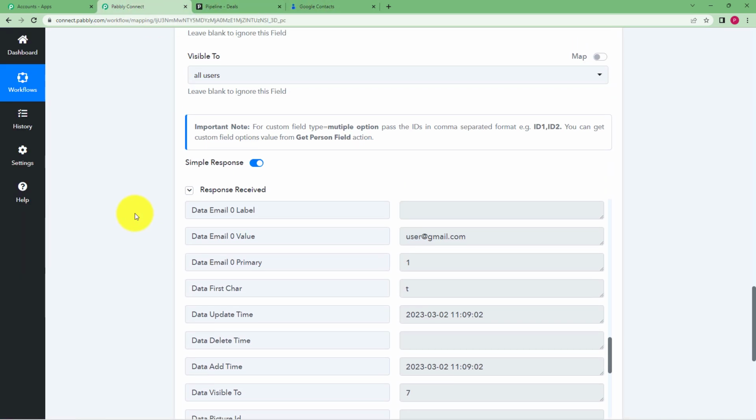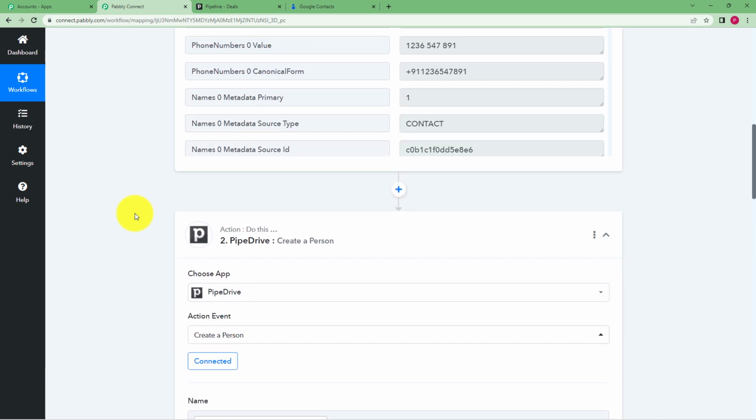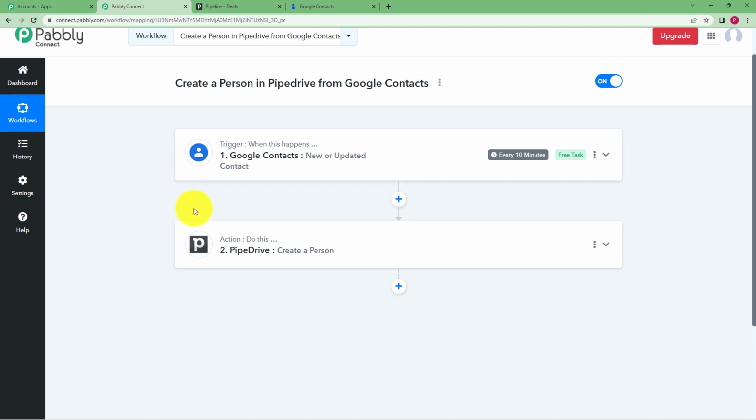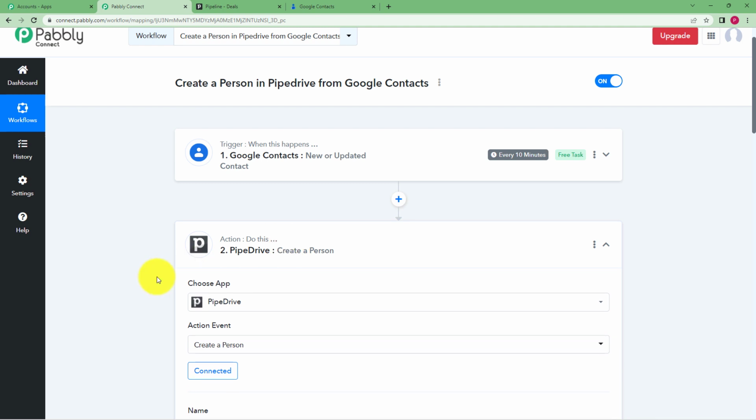Let us go back to Pabbly Connect to look for the recap of this workflow. So our workflow was an easy one, just 2 steps required. Our trigger was Google Contacts and our action was Pipedrive. We created a new contact in Google Contact and then captured that information to Pabbly Connect. When we brought that information, we need to transfer that information to Pipedrive in order to create a person. So we went to Pipedrive.